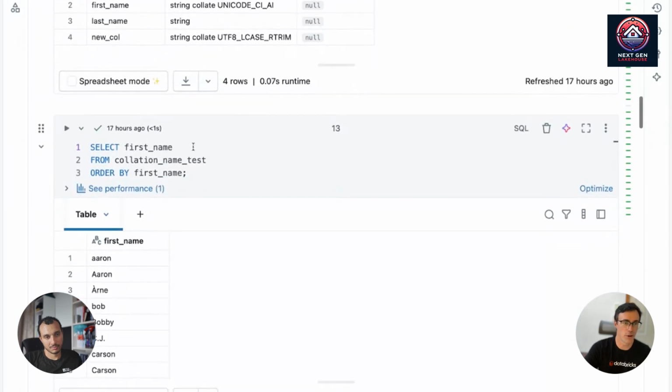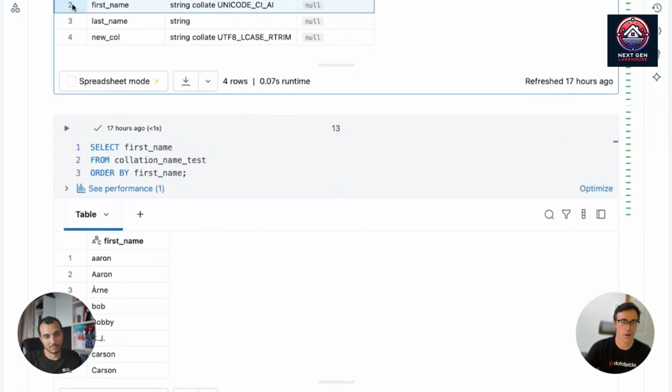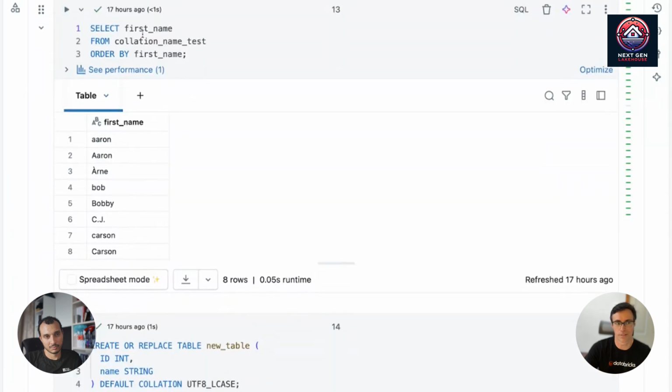this table. So if I go back to my first name column, which is case-insensitive and accent-insensitive now, and I run this query, select first name, and do an order by, you can see now the order makes sense, and everyone's happy. And now I get the results that I was looking for.